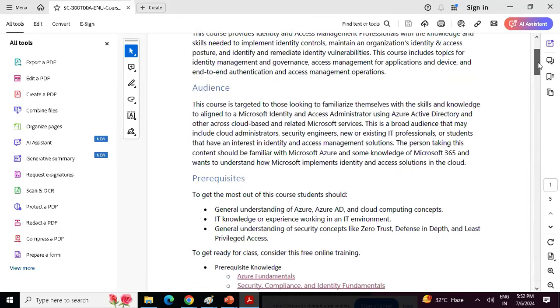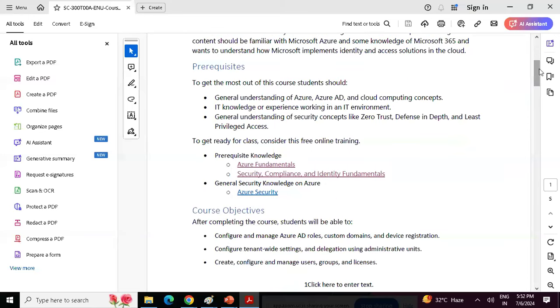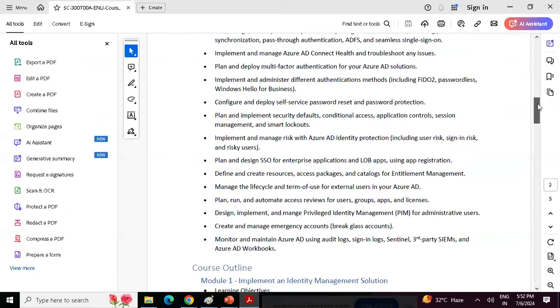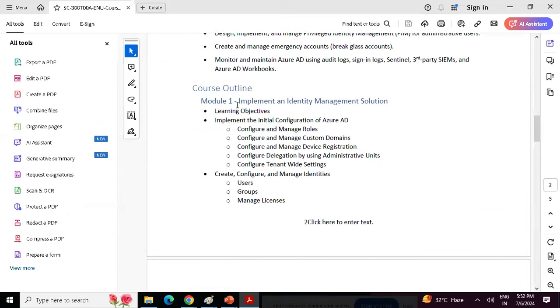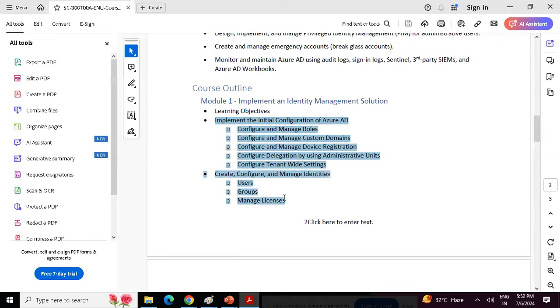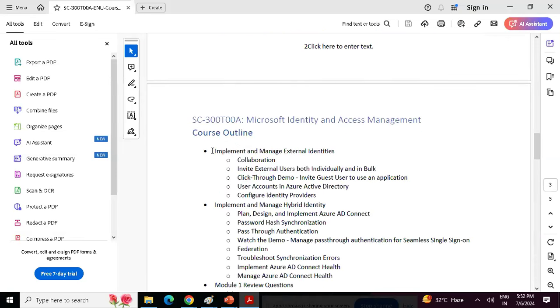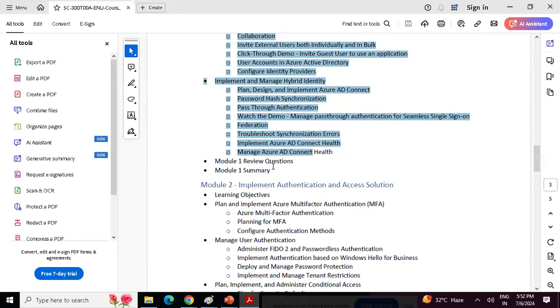The number of modules is 4, but if you have a look, every module has got so many subtopics. For example, these are all the subtopics that we'll be covering. It still belongs to module 1. So there are so many topics to be covered in module 1. All right, I got it. Thanks.